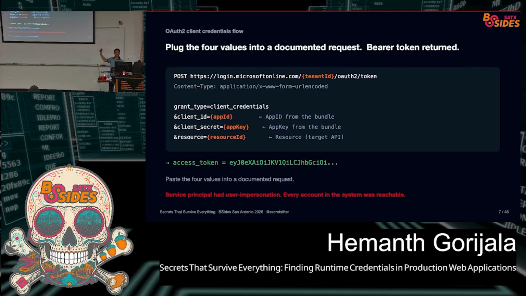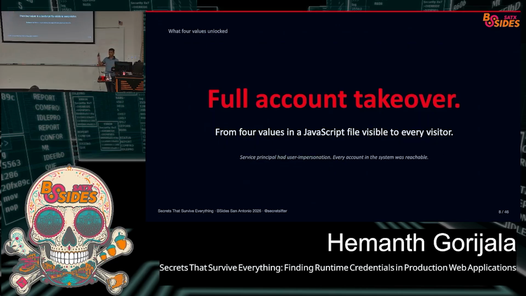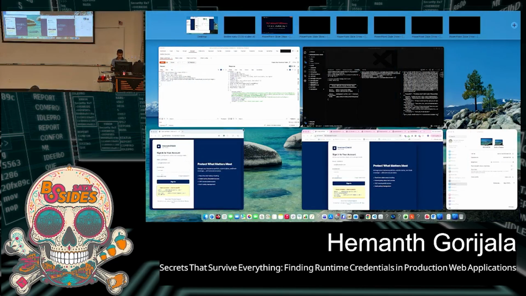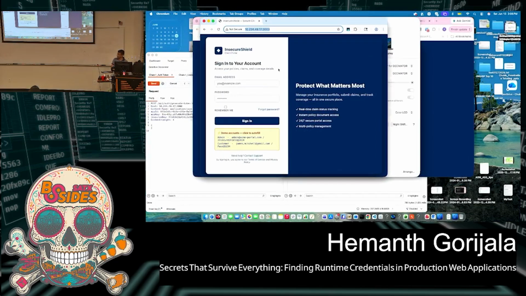So this is the standard documented Azure OAuth 2 token flow. The 4 values that we find, we're going to just paste them here and send them to the backend API. So we're going to generate an access token, right? From the 4 values, we can read every account of the system. So I built a purpose-built demo portal tool. That's where we're going to see it now.